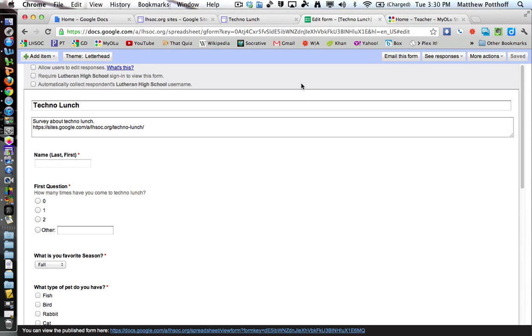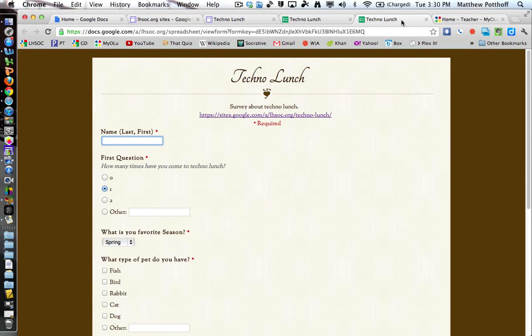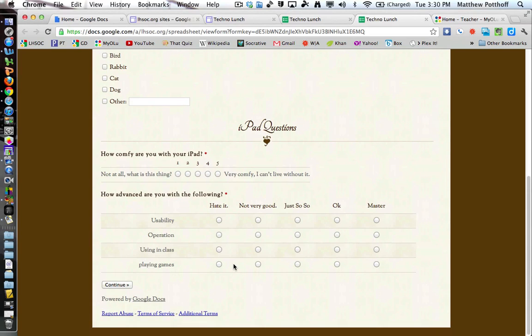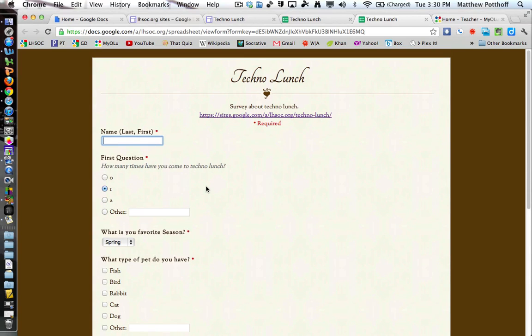Alright, so let's take a look at our form. It says you can view the published form here. So I'm going to click on this. Opens up a new link right here, and this is what your form is going to look like. Hopefully you're kind of familiar with these and you can fill them out.